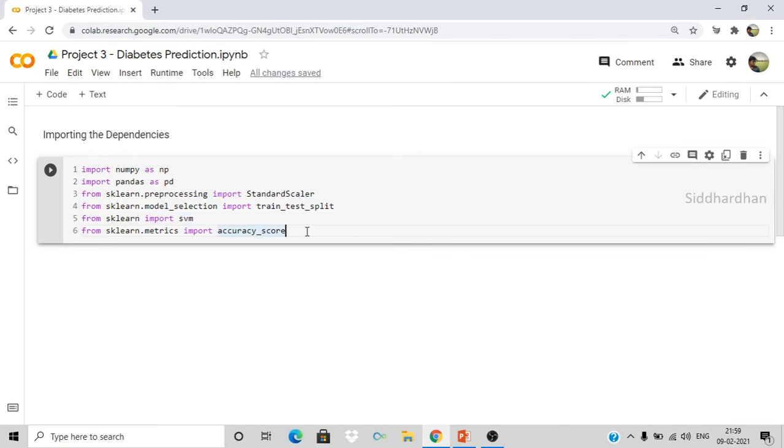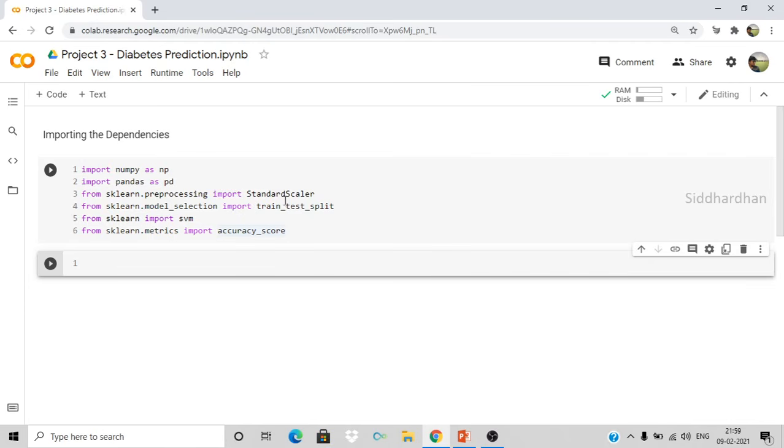So I'll run this. I'll press shift plus enter. This will run this cell and automatically go to the next cell.